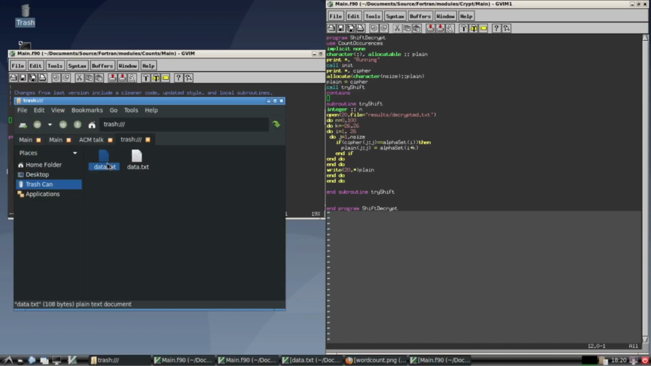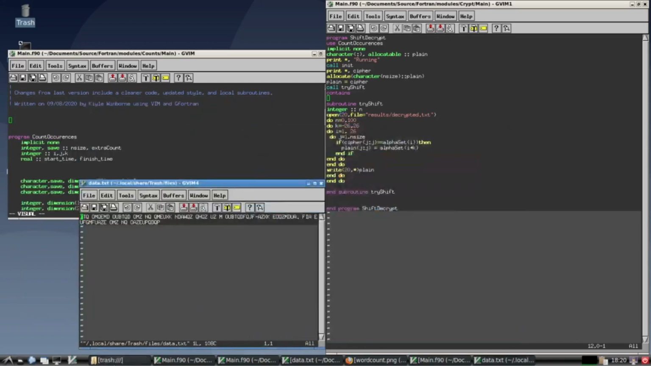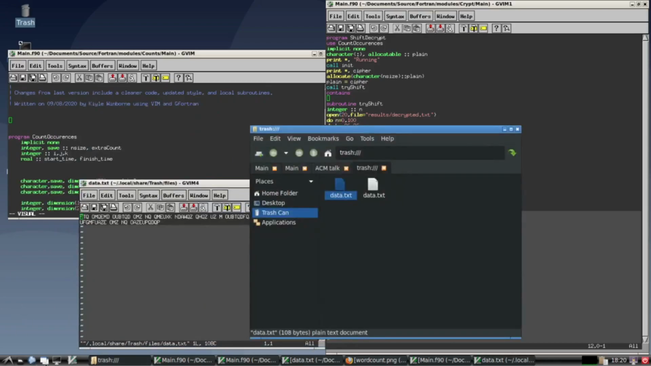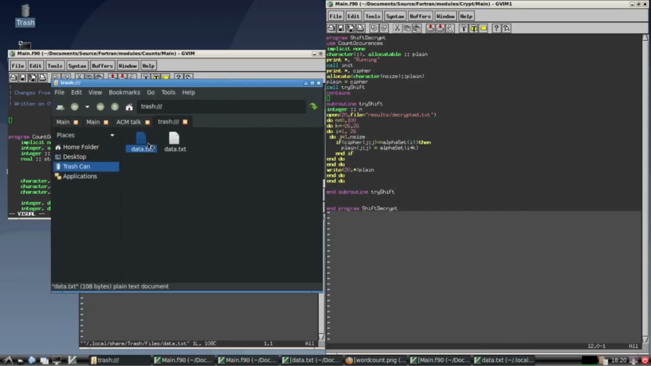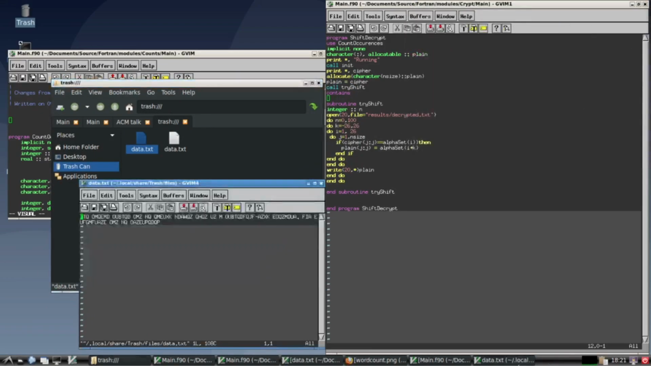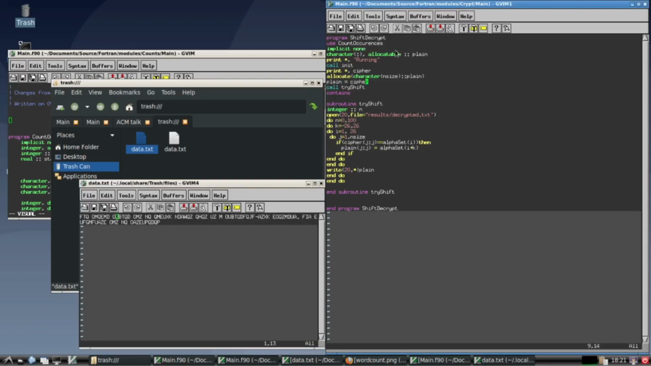Now, what this does is it takes a cipher text, which is right here. Let me pull this out. It's going to take this cipher text, which looks like gibberish to us, and count the letters. It uses the count occurrences program I showed you earlier. It calls initialization from count occurrences, and then after all this, it calls try shift.